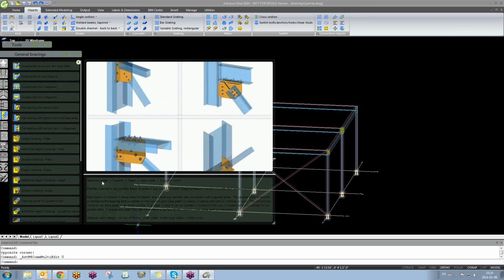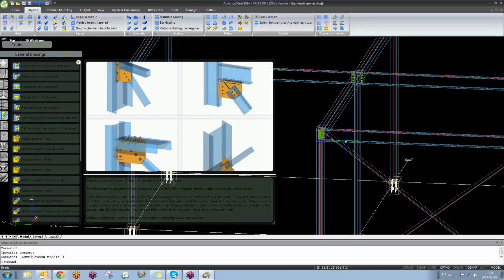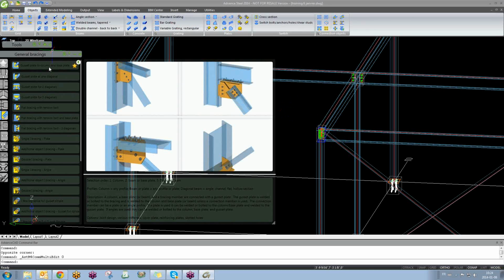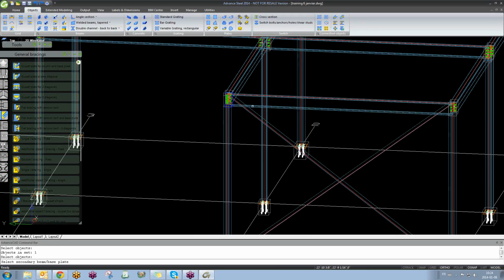So here for the selection order, only for bracings, we start with the beam, column, diagonal. For all other connections, we start with columns. Only for bracings, we start with beams. So if I select this connection here, as I said, we have to start with beams, enter, select the column, enter, and then the diagonal, enter.